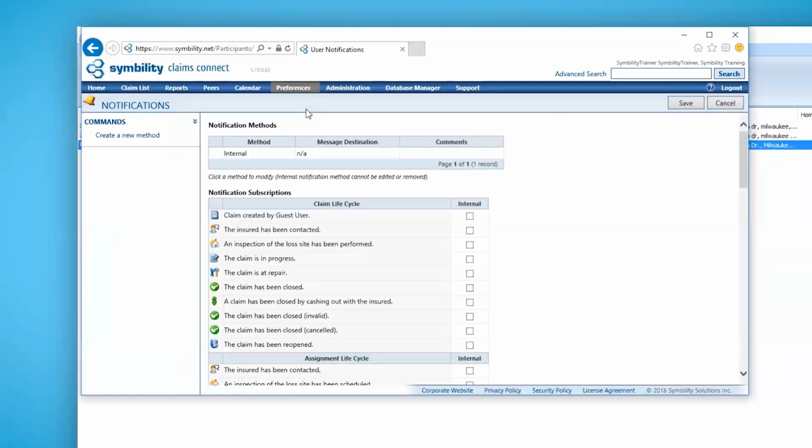The window's going to load, and I see kind of two areas in here. I see Notification Methods and Notification Subscriptions. Notification methods is the method in which I choose to be notified of, or notified by. And then notification subscriptions are the occurrences, the occasions that I can choose to be notified of. Now, you wouldn't want to come in here and select everything because you'll get a lot of unnecessary notifications.